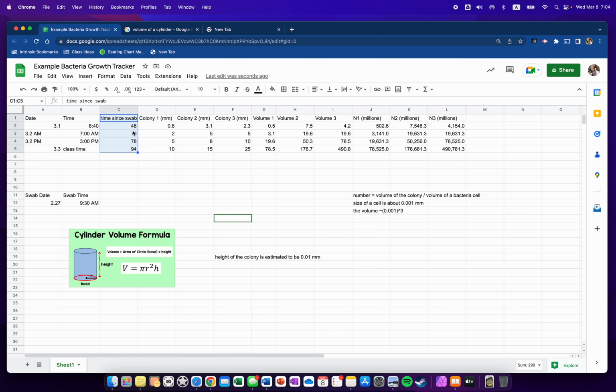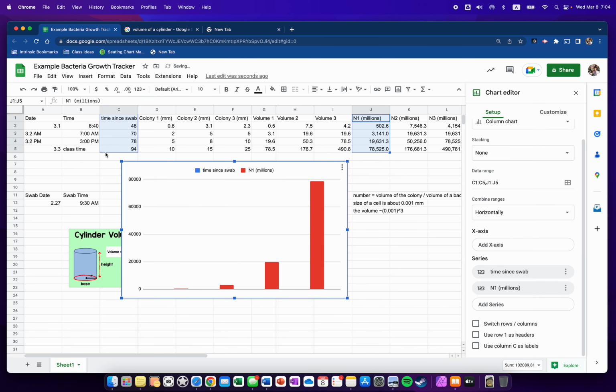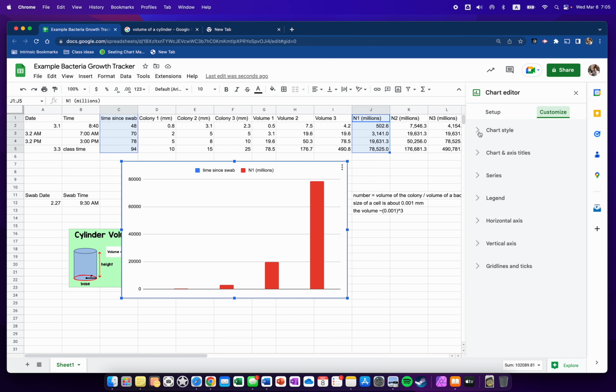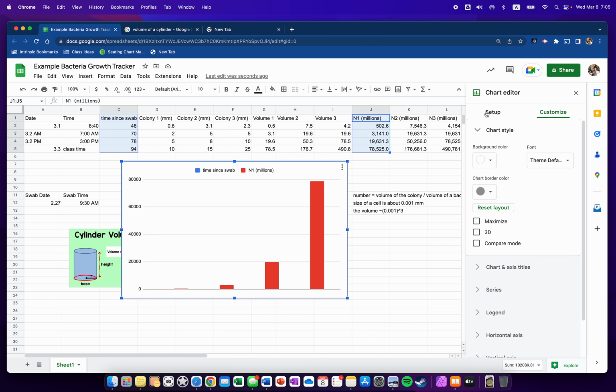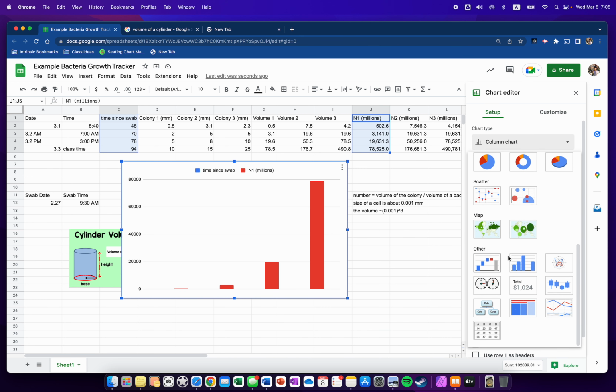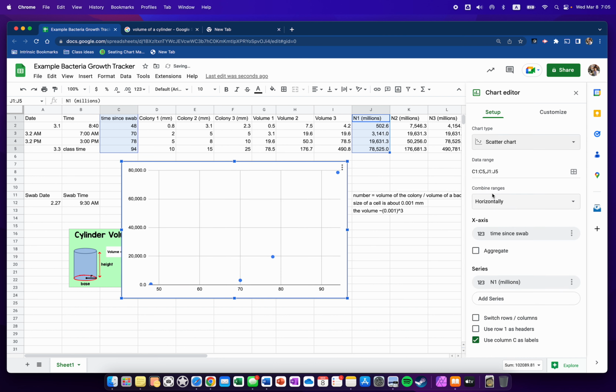So to select 2 columns that are not close to each other, hold down not the shift key. That's what I just did. It didn't work. The control key or the command key, and you can select those and graph them. So insert chart. Okay, looks kind of exponential, but we don't want a bar chart, you want a scatter chart like this.